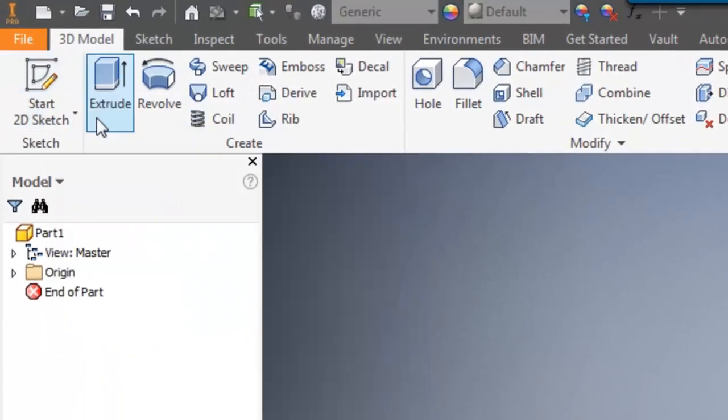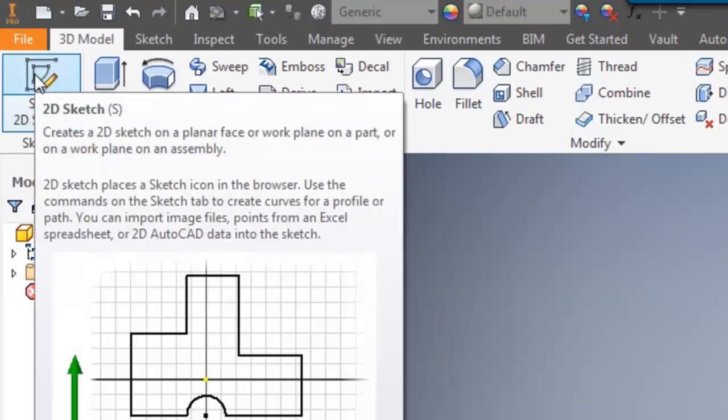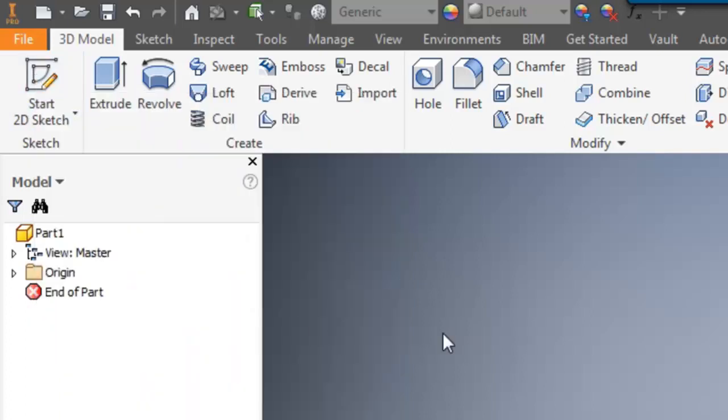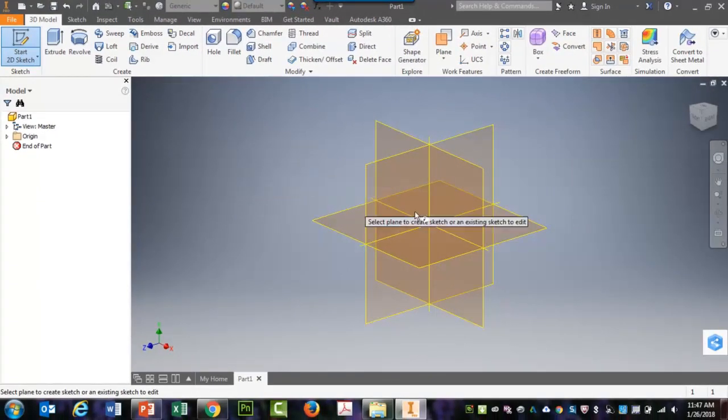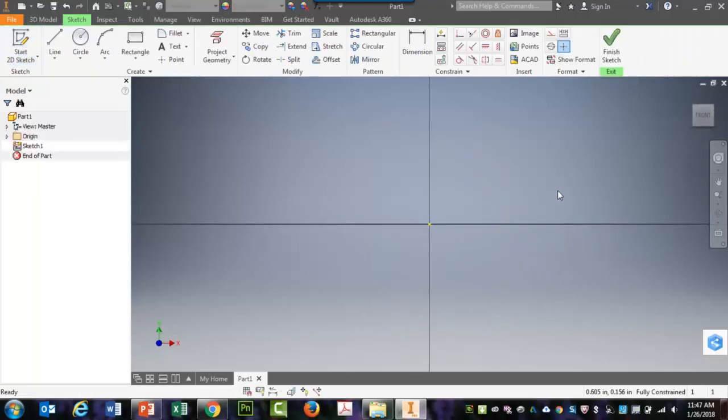Now also notice that when you bring this up, right next to it at the top left it says 2D sketch, and then it has an S abbreviation. That is your shortcut key. So if you just press S, which I will do right now, it creates a series of planes. The one I will normally go with is the XY plane, but there's also the XZ plane and YZ plane. Again, I typically want to start in the XY plane, so I click on that plane and I get this.